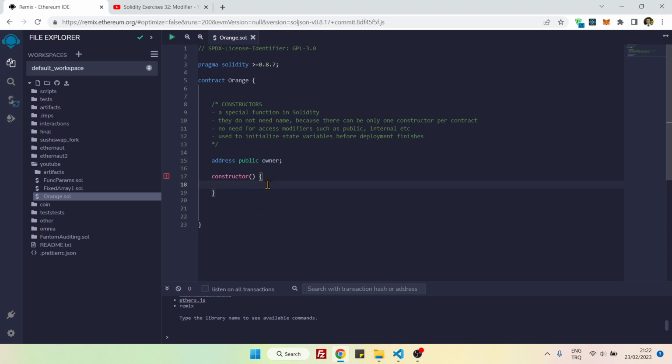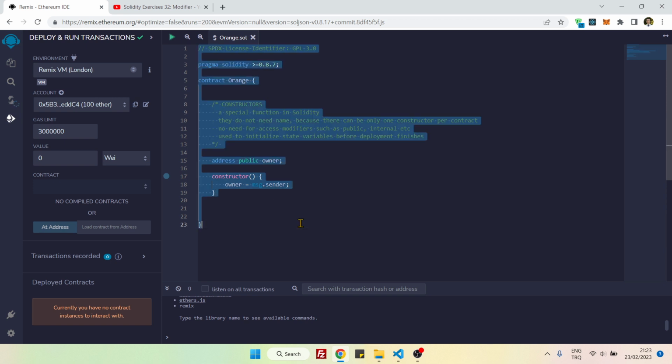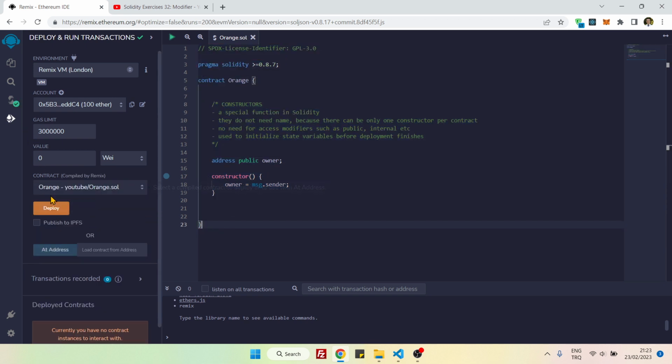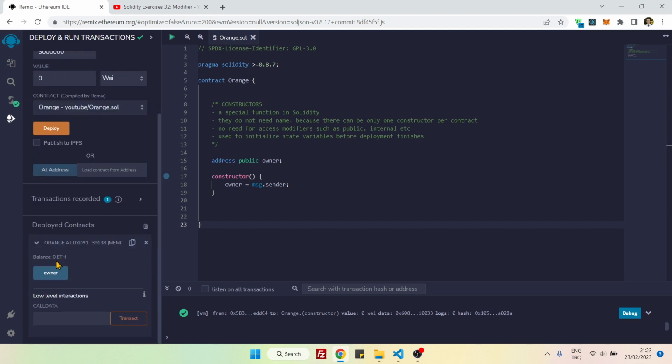To do that, I can say owner is equal to msg.sender, and msg.sender here is the account, and the accounts are these. Let me show you. It's going to be this account, ddc4, which is calling this constructor, and the account which is calling this constructor is the same account which is deploying this contract, because that's how it is. So okay, let's now save it. It's already compiled. Let's deploy it. Let's go down, and now if I click on the owner, I should see this ddc4. You see, there it is, ddc4.